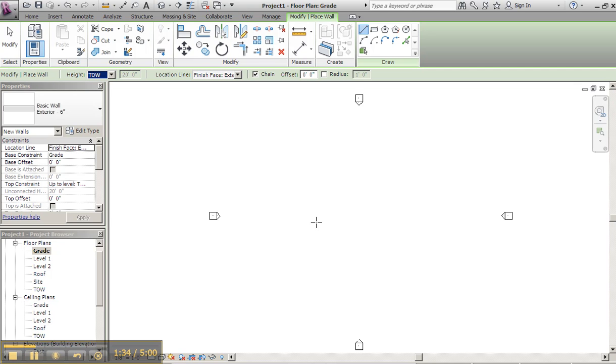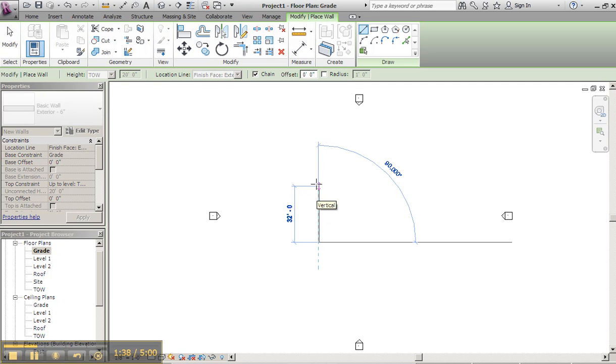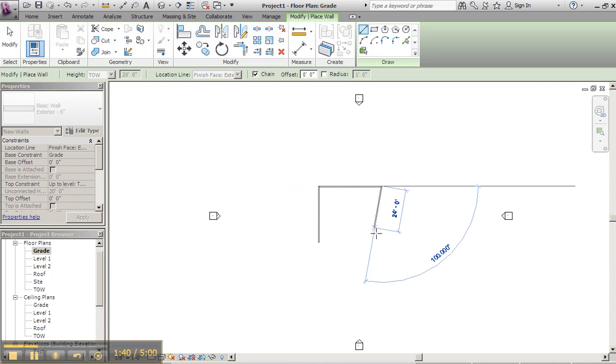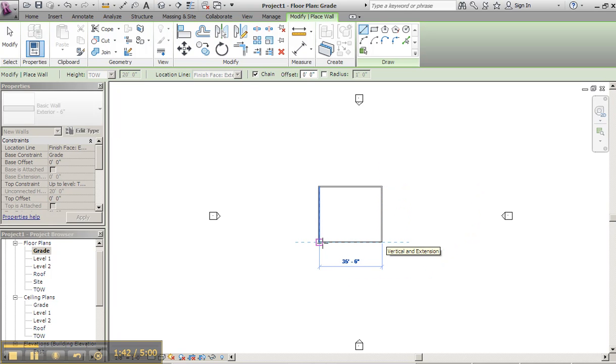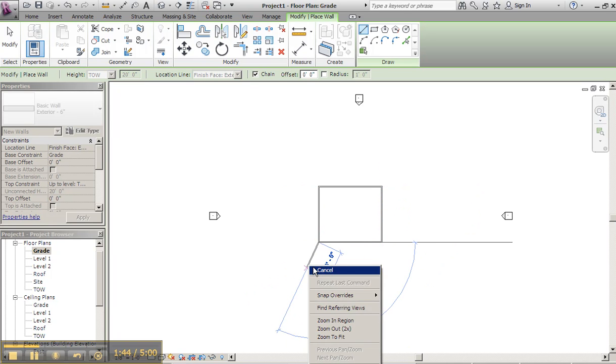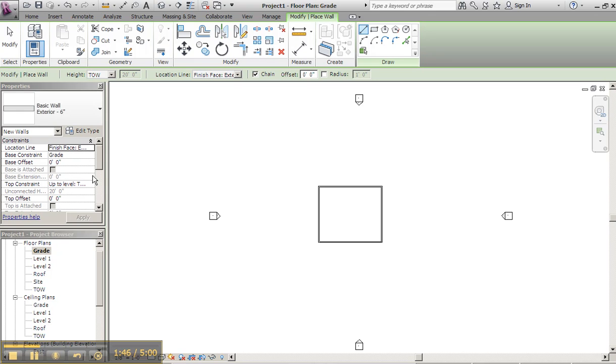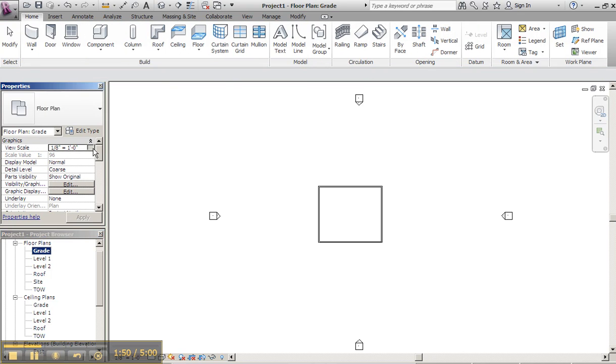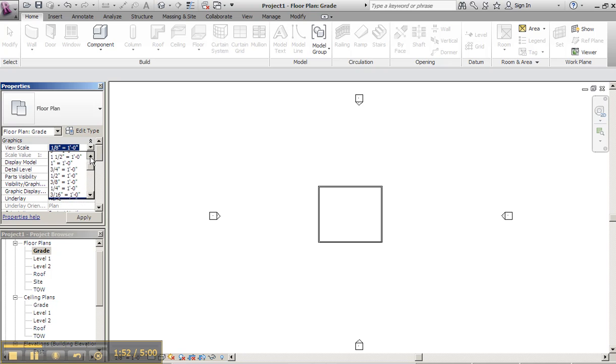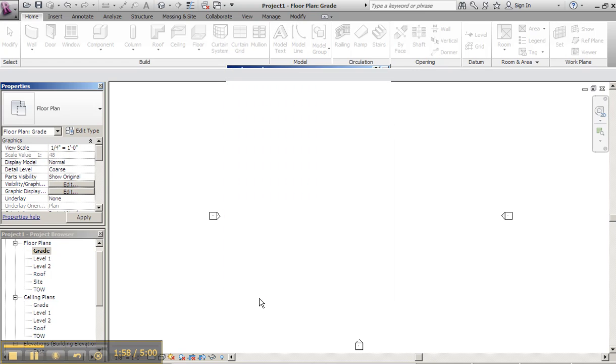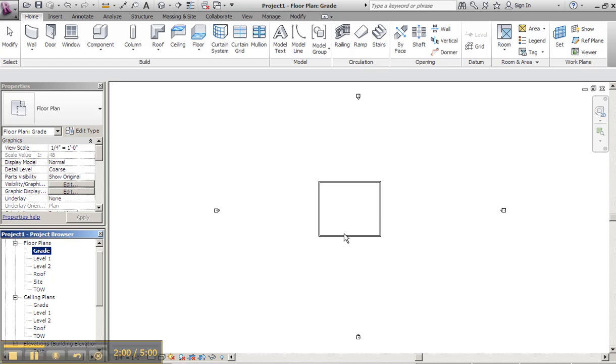So I'm going to go ahead and just start drawing my walls around. Click here. I'm just going to kind of draw. And I'm going to change this for my grade level. I'm going to change this to 1/4 inch equals a foot. Whoops, went too far. There it is. Tell it OK. 1/4 inch equals a foot.